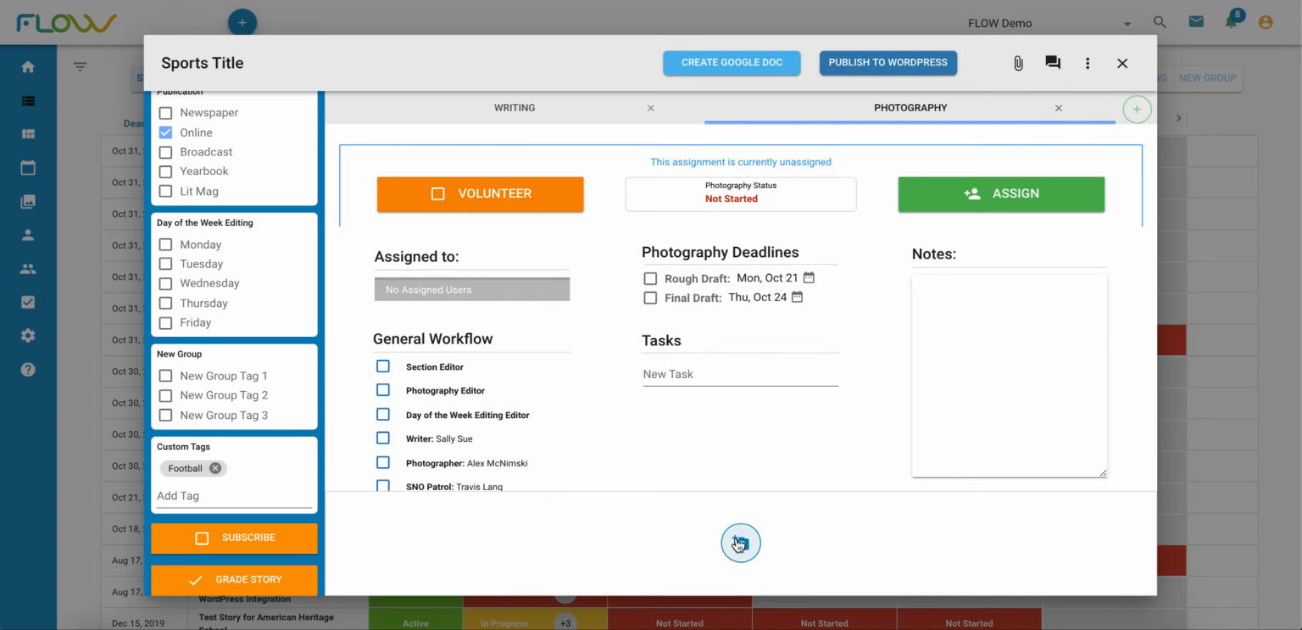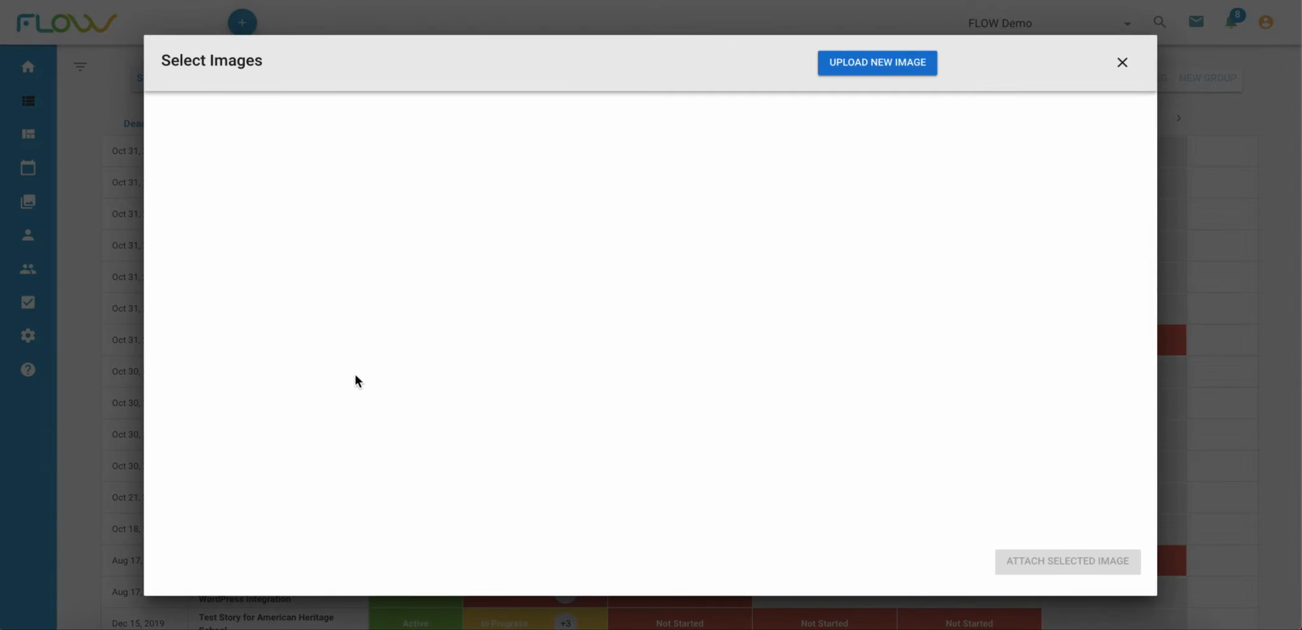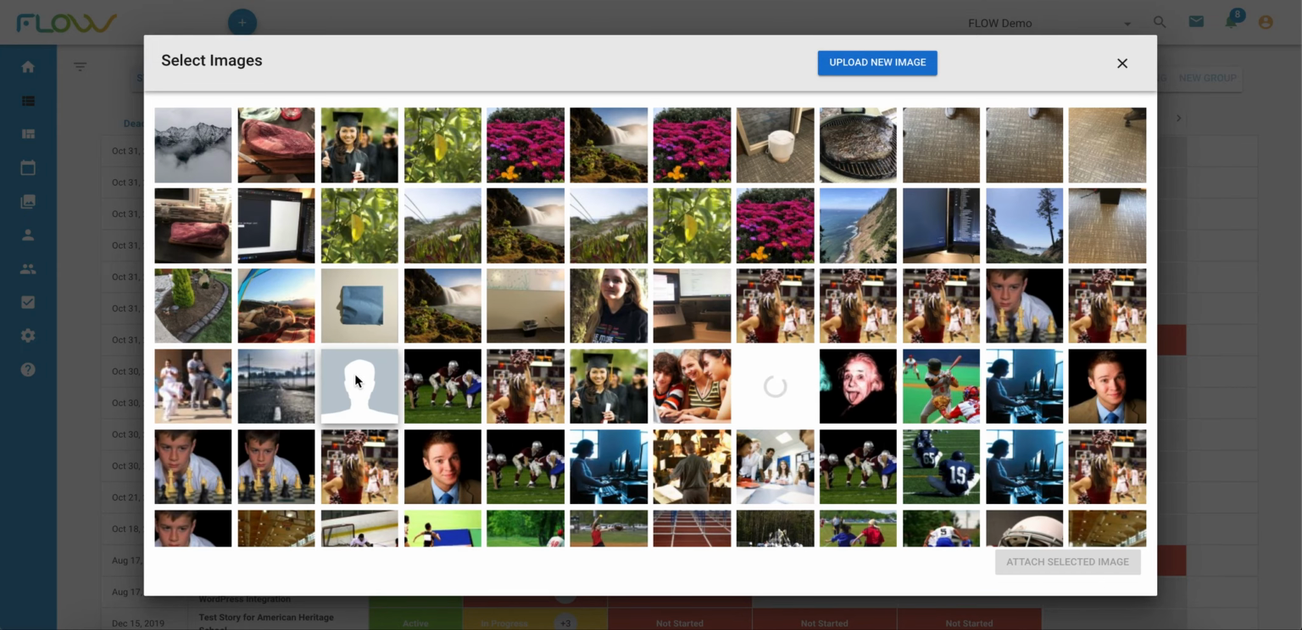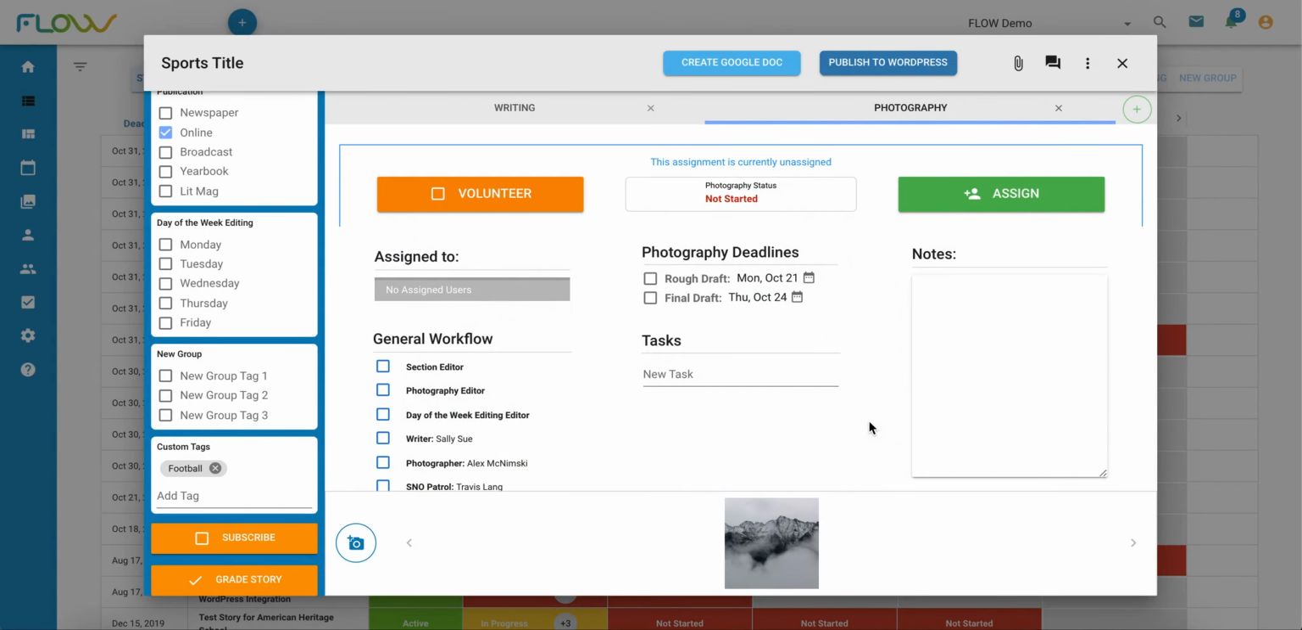I'm going to go and add an image, so just click the little photo icon. You'll see photos from your entire media library here. It takes a moment to load, and you can add as many as you want to this. I'll just choose one, click Attach. You can also upload them right from there. You'll see it show up at the bottom. Once we have everything set like we like it, we'll click Create Google Doc.